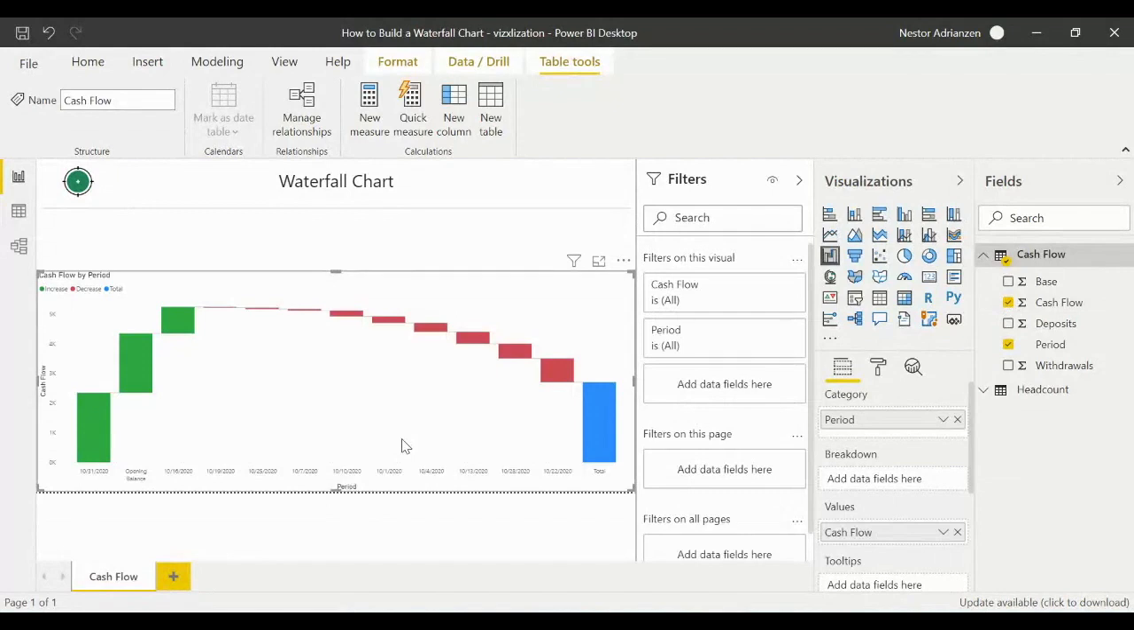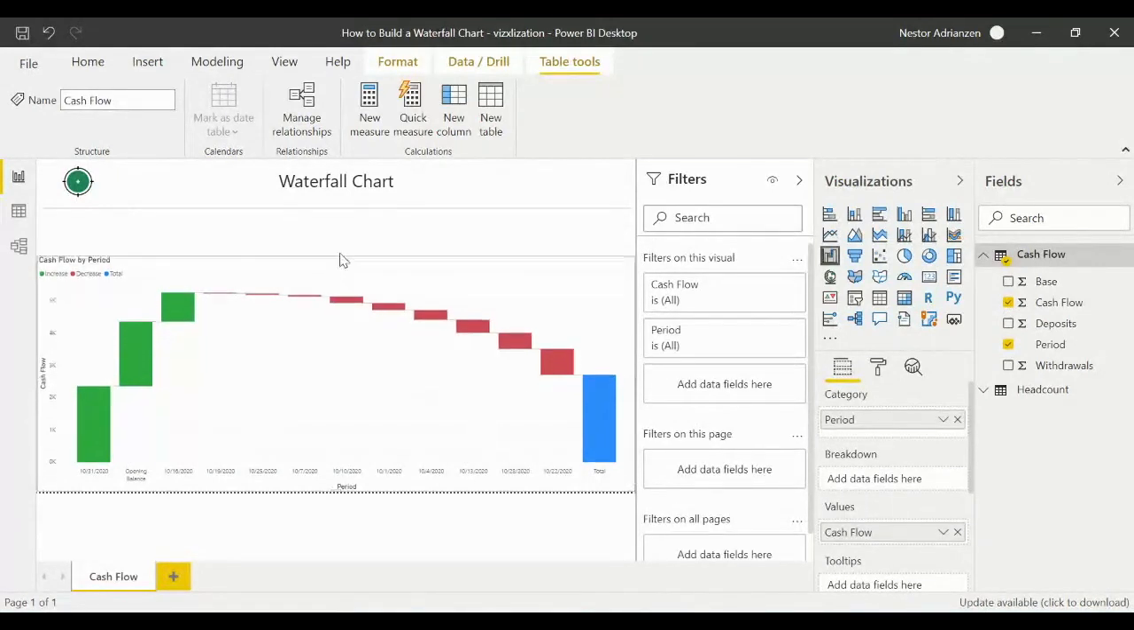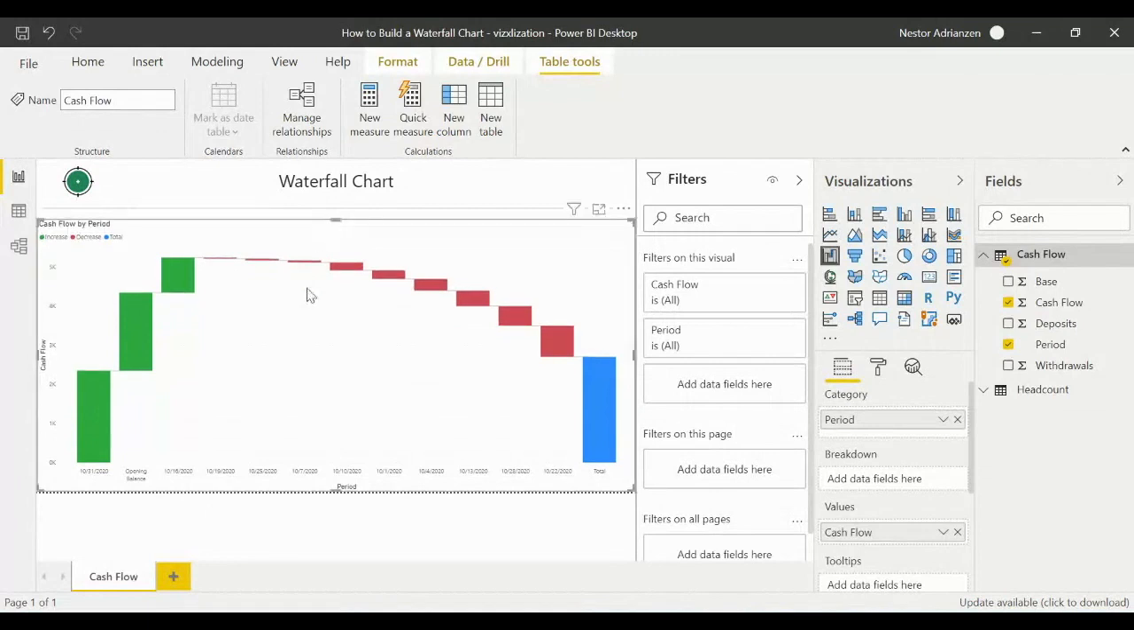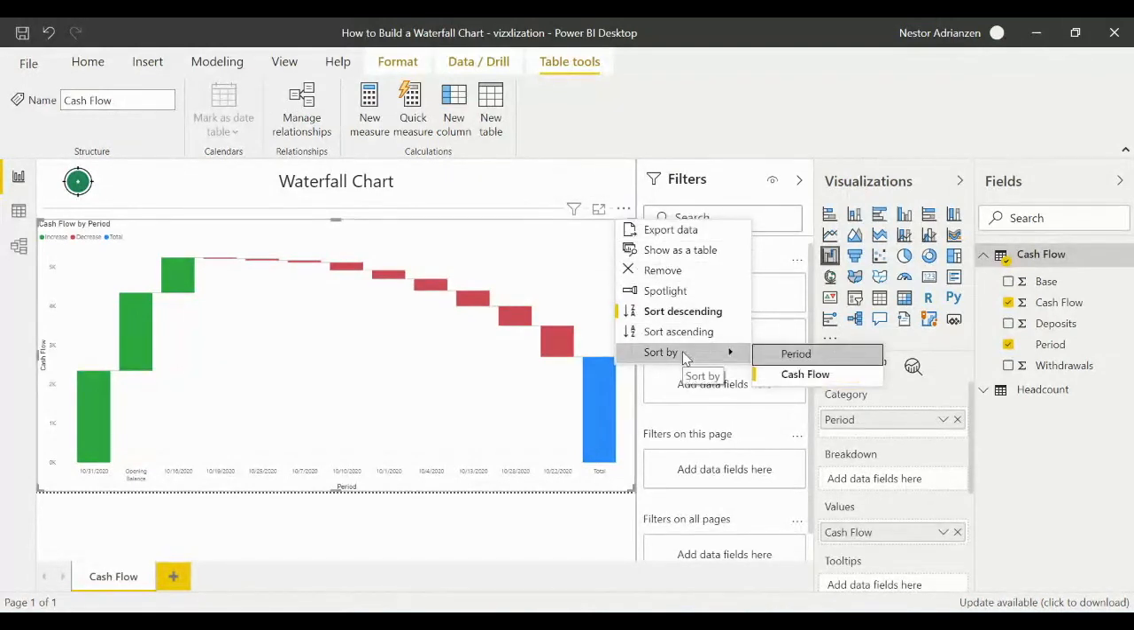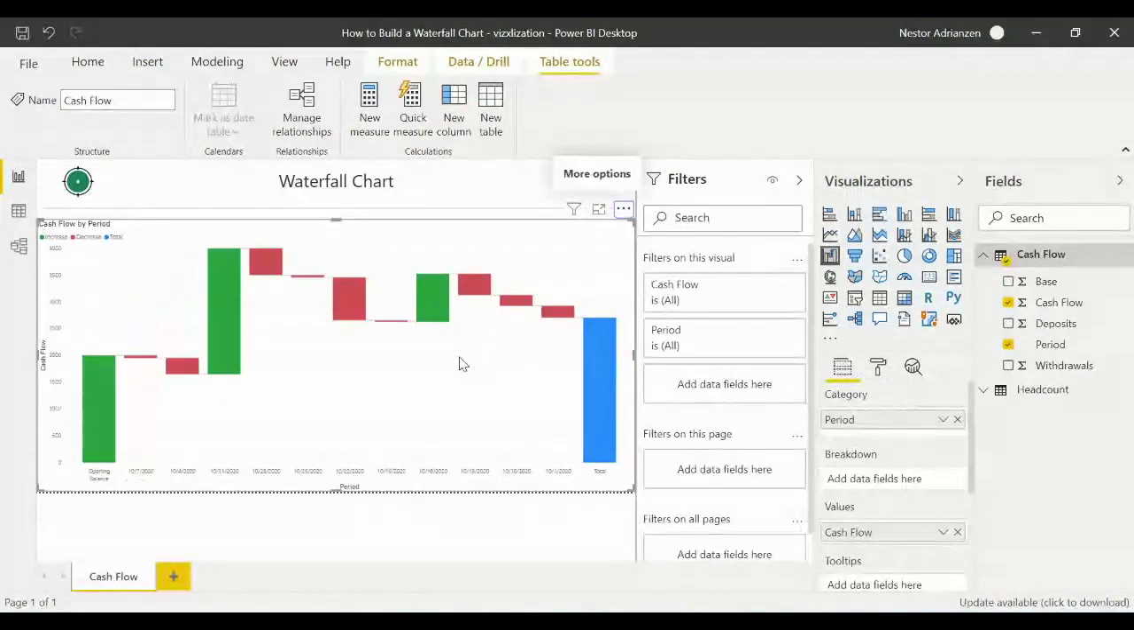Boom, there it is. So this looks great, but there is something here that we need to fix, right? Because this is not very well organized. We have right here October 31st, we have opening balance, we have October 16th. So this is not what we want. So we need to organize this data. We need to sort these periods, right? So how do we do that? If you can see, right here we see three dots. Click right here, and then let's select sort by period, and let's see what happens.